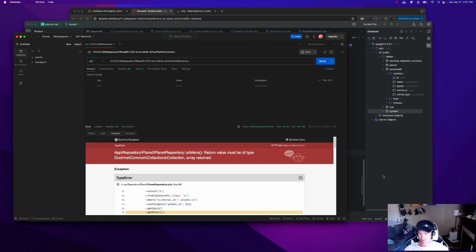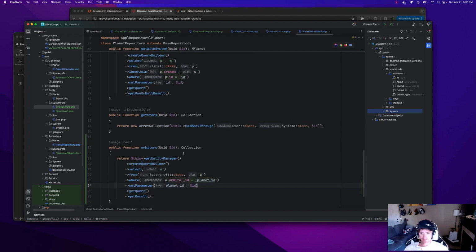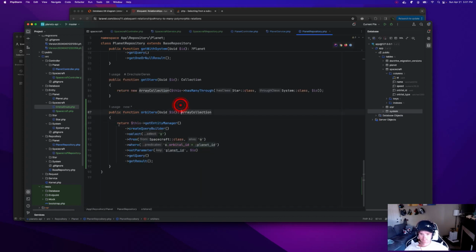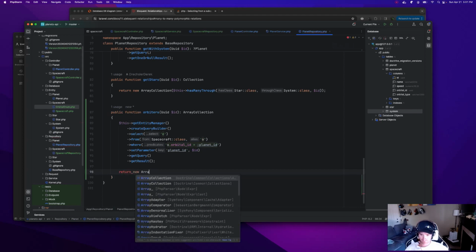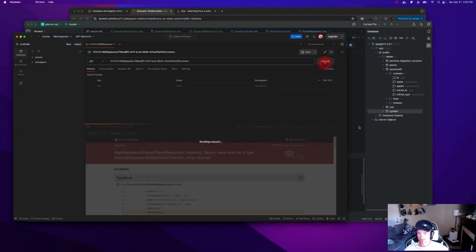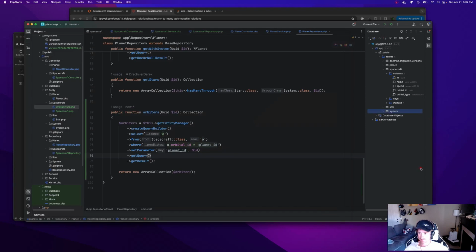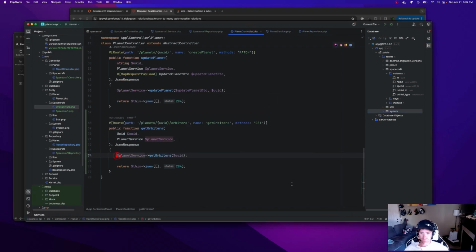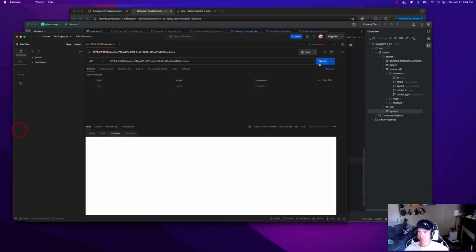Orbiter return value, array returned, array collection. Well, it can still be that. I'd rather have this be a collection than just an array for now. No content. Oh, well, I'm not doing anything. Cool. Okay, that should work.